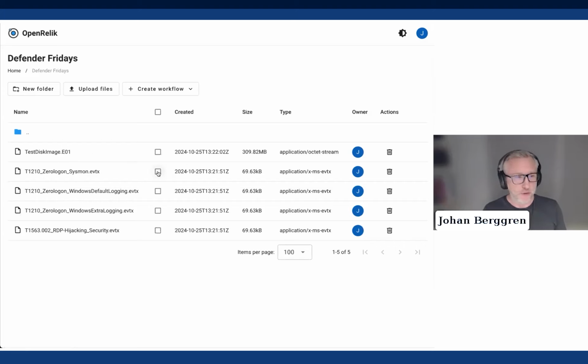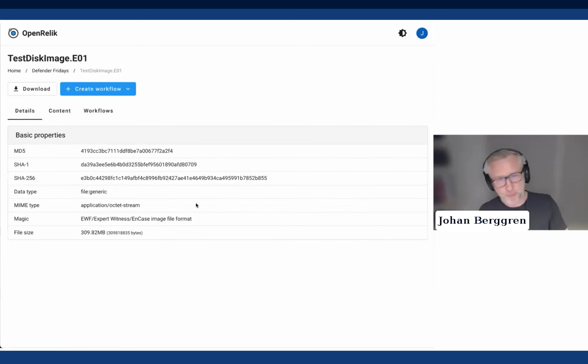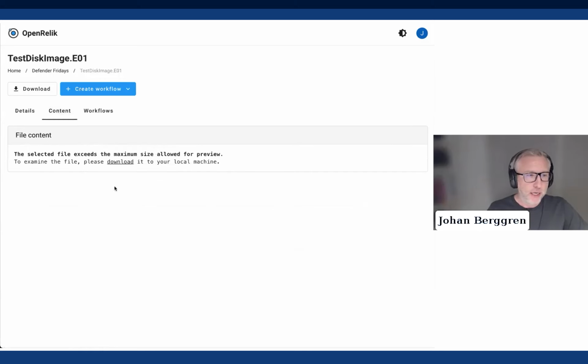So here you can do a bunch of stuff. If you want to take a look at one of these files, you can go into them. This is just the basic properties, and there will probably be more of these, but just some metadata about that file. The content, you can't view because it's a disk image, but you can download it, of course, and do whatever. So it's kind of a file repository.